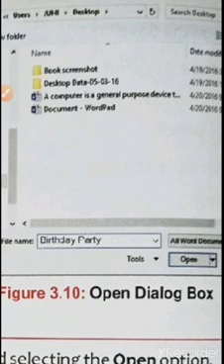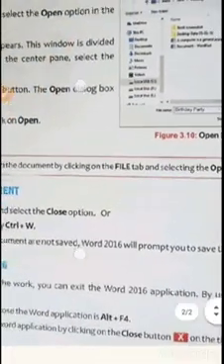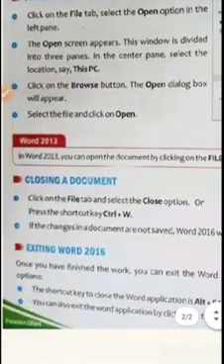In Word 2013 you can open the document by clicking on the File tab and selecting the Open option. But here you need to follow it like this. The next topic that we are going to cover: now that we know how to open it, we should also know how to close it. How to close a document.